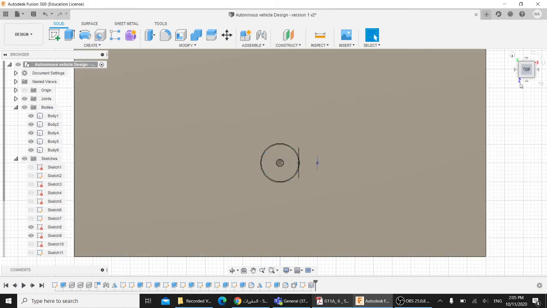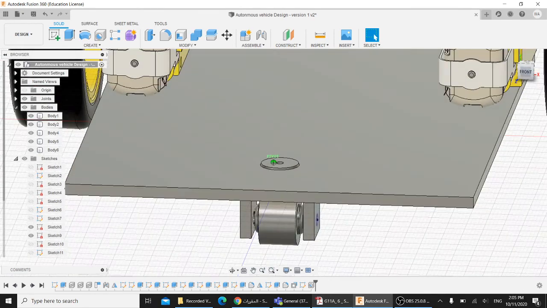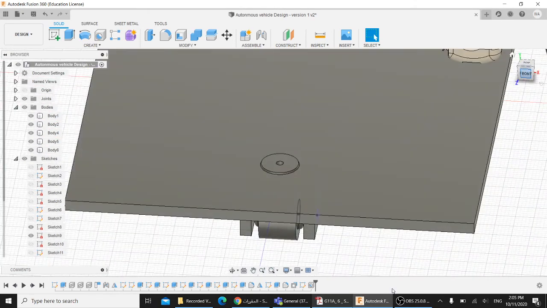So I have a hole, as you can see over here, for us to insert a screw.